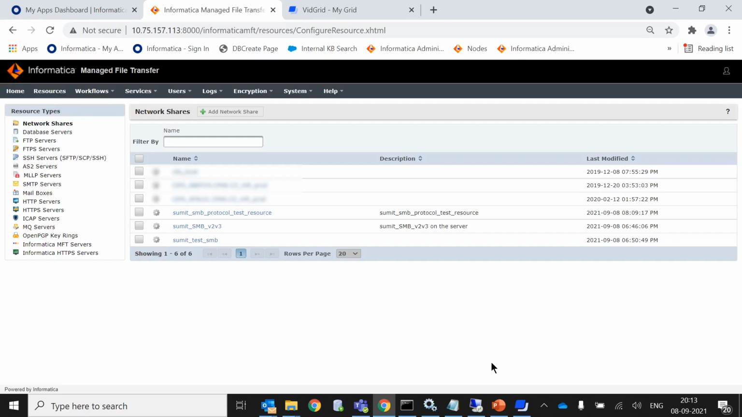Now we are going to do the hands-on, showing how to add resources in the network shares over managed file transfer. Right now I have logged in with the administrator user, and these are the already created network file shares. But before that, I have to show you how to use a Windows folder and put it up for SMB share.